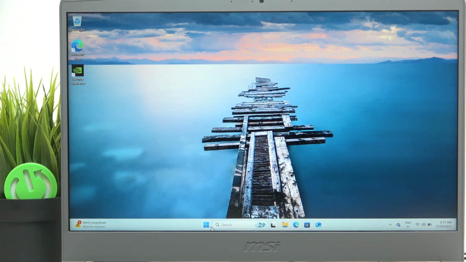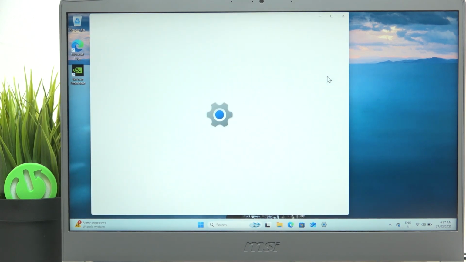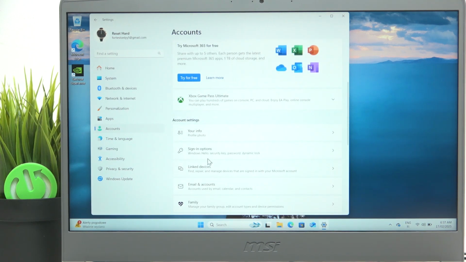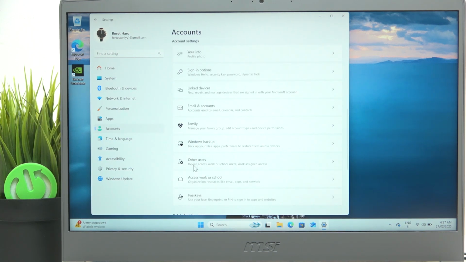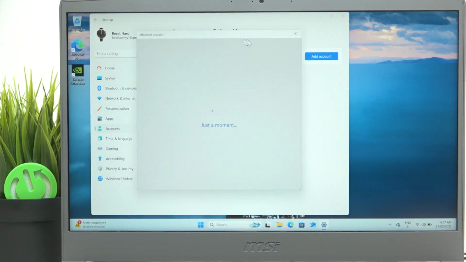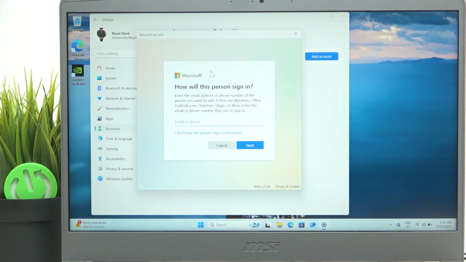So the first thing we need to do is go to the settings, then accounts, and now find other users. Then you can add an account, and first it'll show you the Microsoft account pop-up. So if that person is near you, you can hand your laptop over to them and they can log in with the Microsoft account.